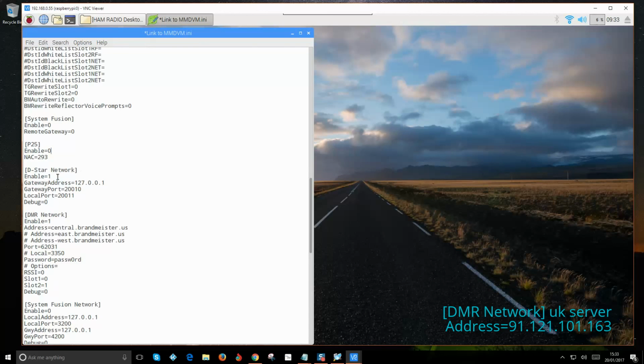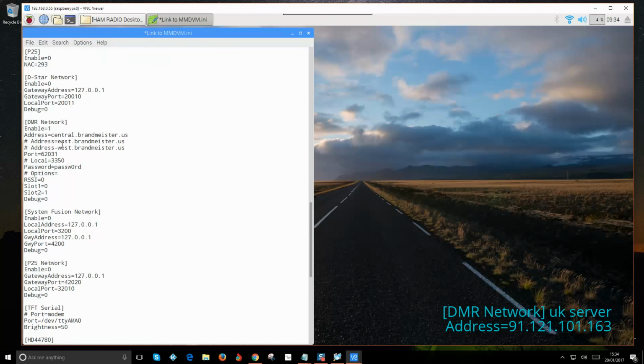DSTAR Network, if you want to use your DSTAR, then obviously you need to enable it. The port, gateway and gateway address, you don't need to touch those. They're automatically set up, I do believe. So I want to disable the DSTAR network, so I'm just going to add a 0. Okay, down to DMR Network. Okay, so we need to enable the DMR network.